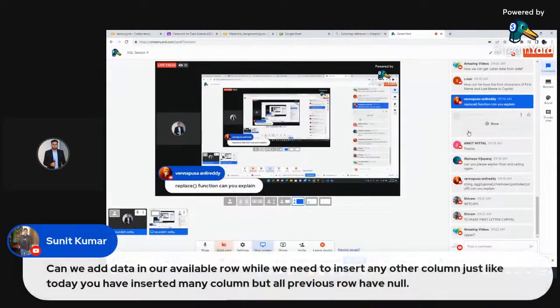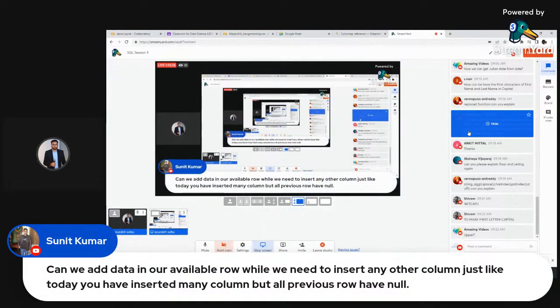Can we add data in our available rows when we need to insert any other column? Just like today you have inserted many columns, but all previous rows have null. Can we add data in our available rows? Sorry, Sunit, I didn't get your question. Can you post it again?